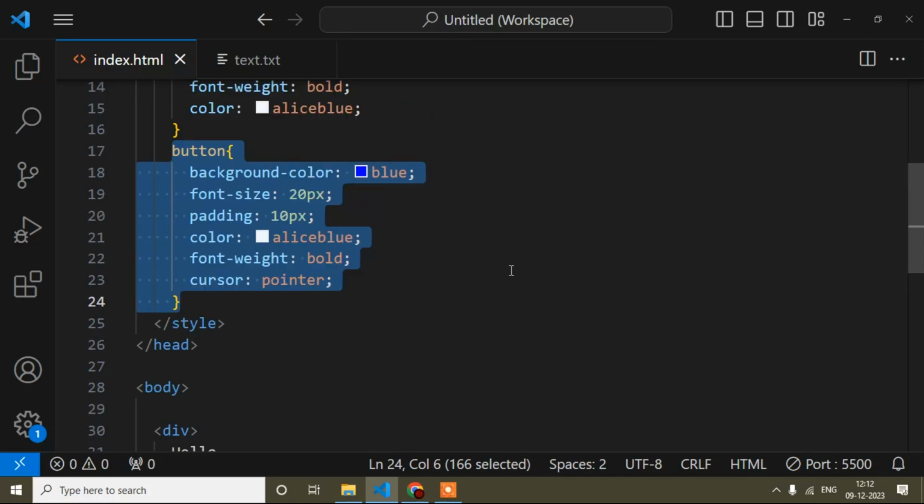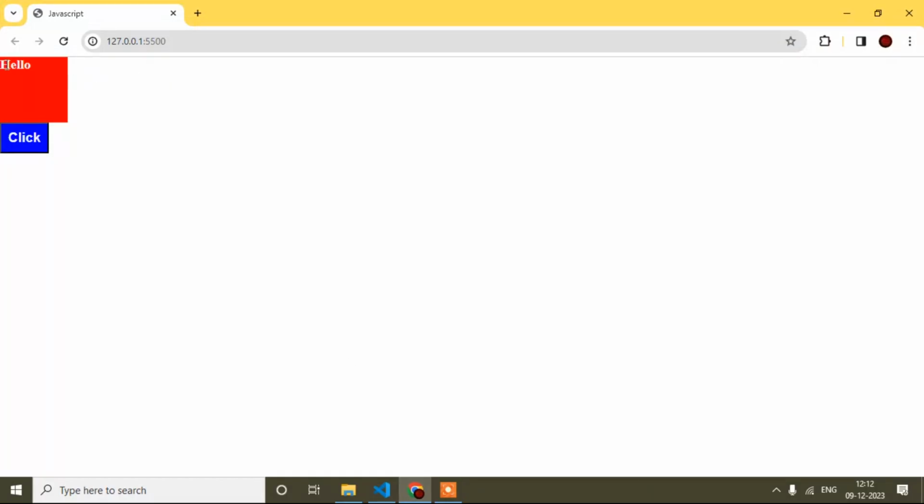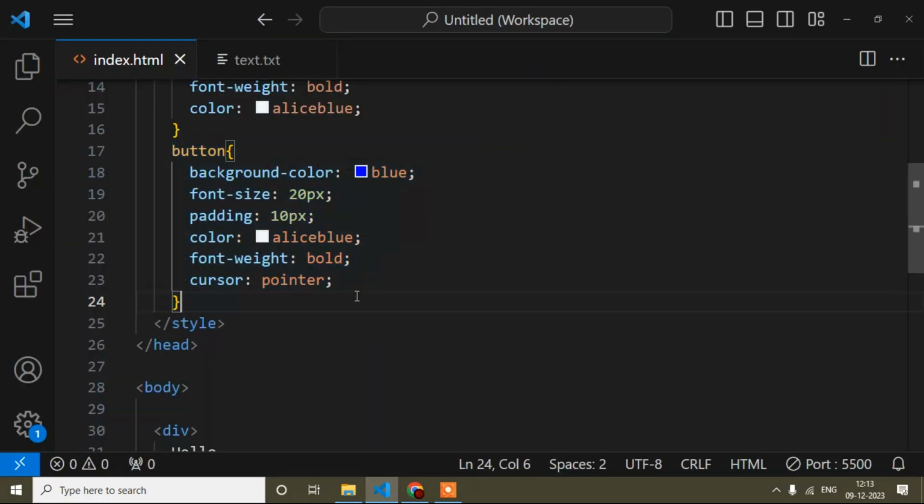Now if I show you the browser preview, you can see this div where I have written hello, and here is the button. What I'll do in this video is, suppose I click this button, I want to change this div's background color. Now it's red, and I will change this color to another color. So how can I do it? Here I have the button.